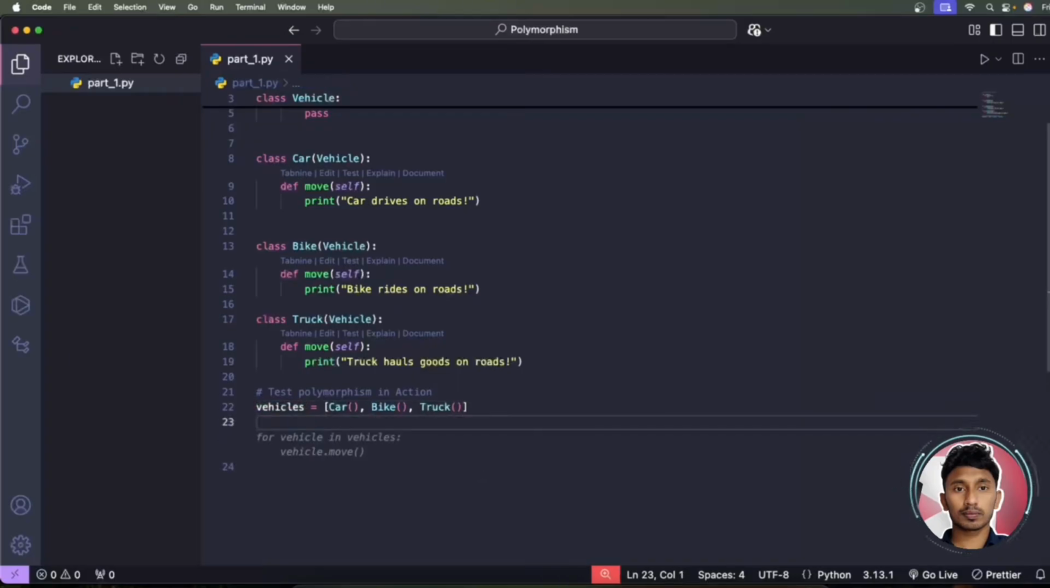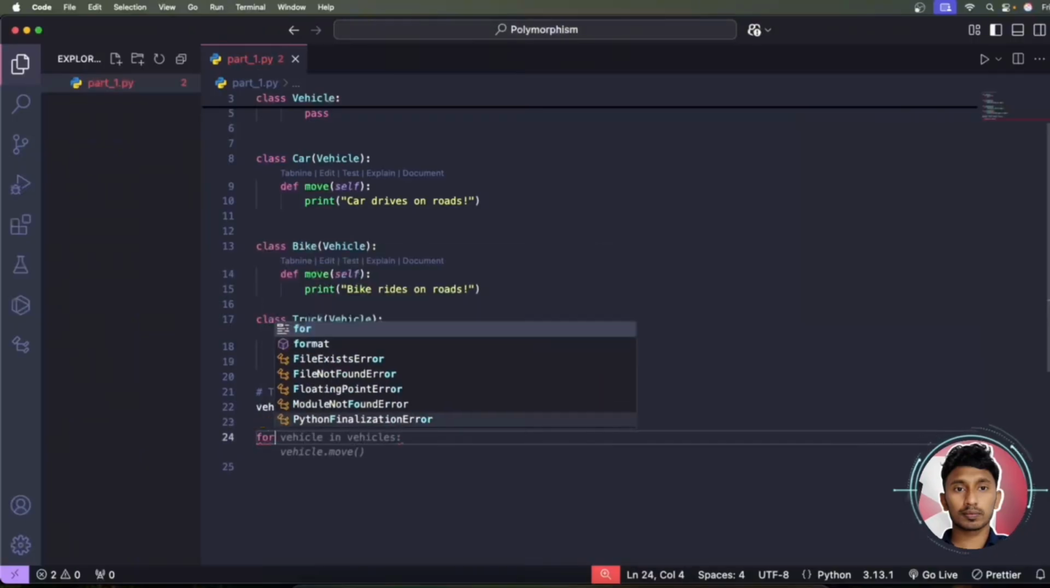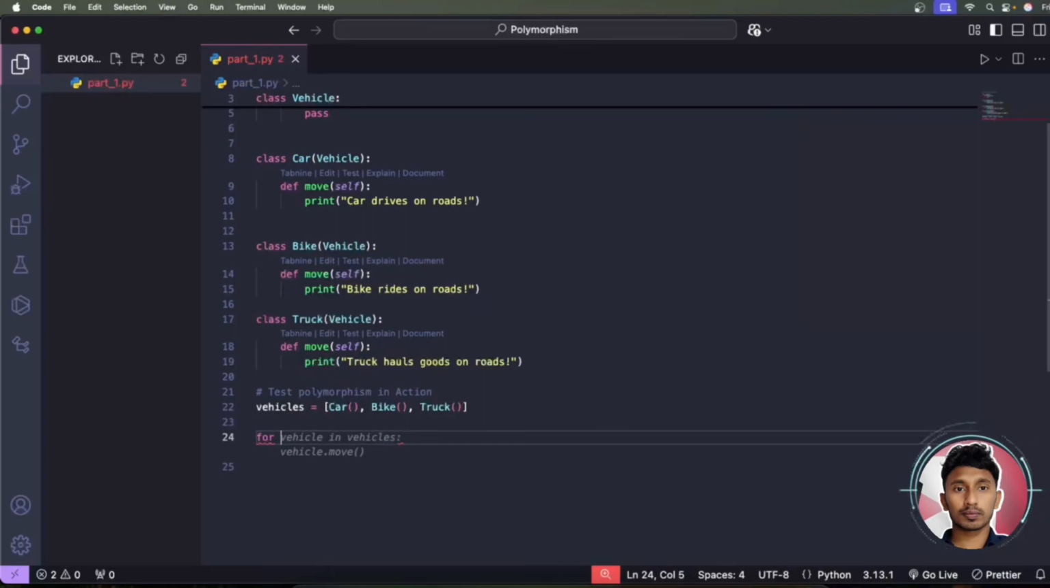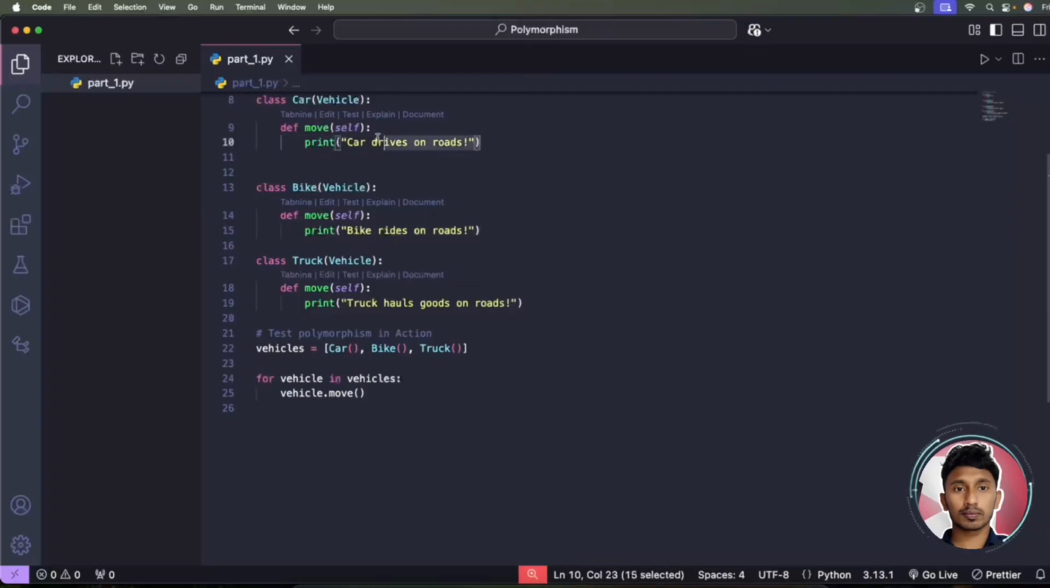Okay, now if we just loop inside vehicles, it will just print the method that is defined here. So for doing that, for example, we will have a for loop, and we will just do, for example, vehicle in these vehicles. Okay, then we will simply call the method, vehicle dot move method. We will call the method here. Now if you run your code, you will get three outputs actually. One is for car, one is for bike, and one is for truck.